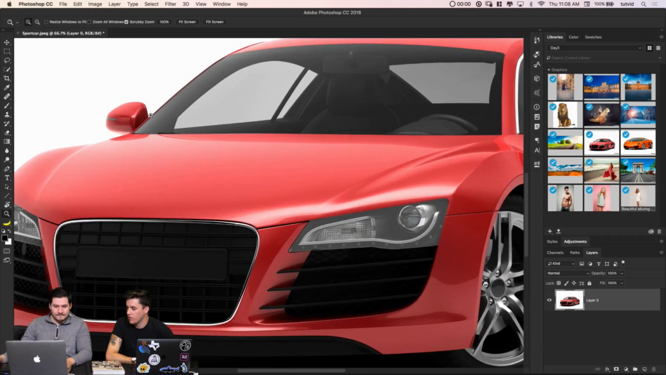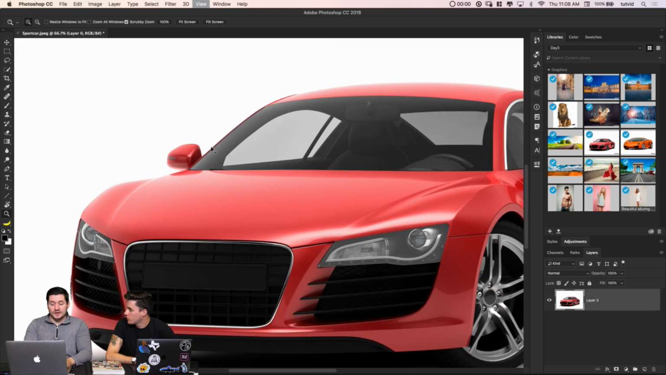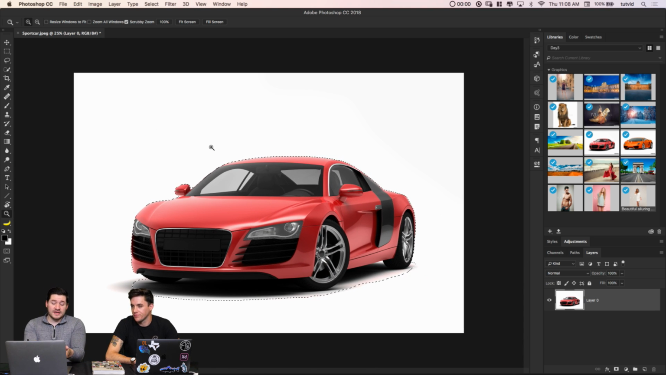How important is the shadow in this image right now? I mean, it may or may not work. Well, the shadow, so the extent shadow where it is now is fine.